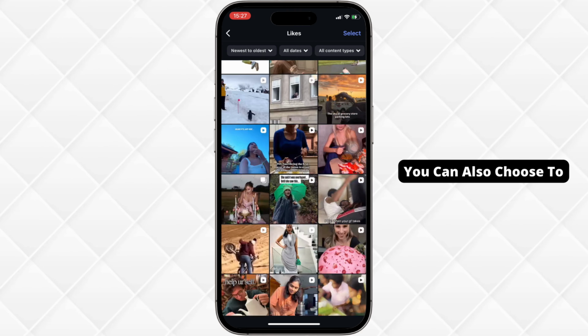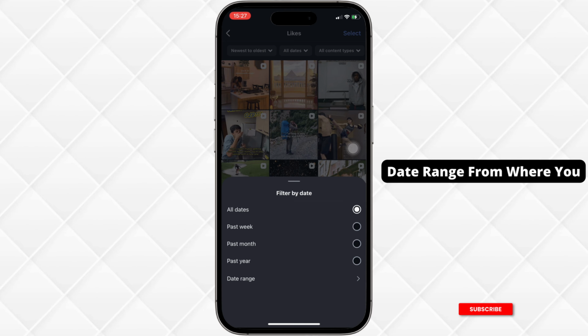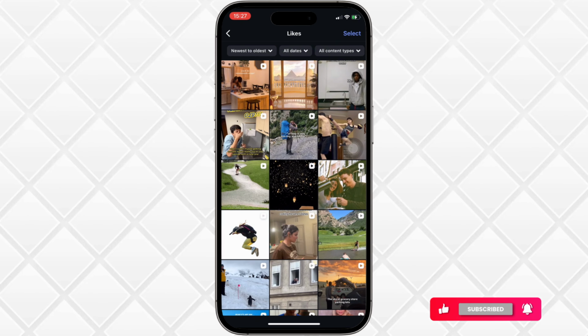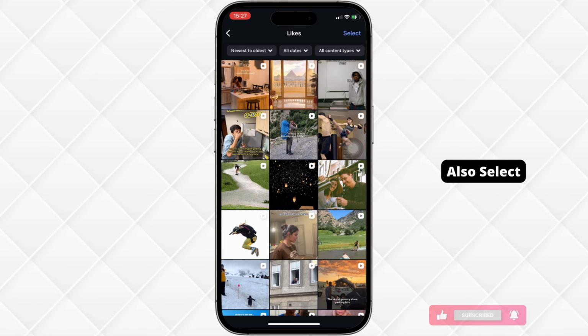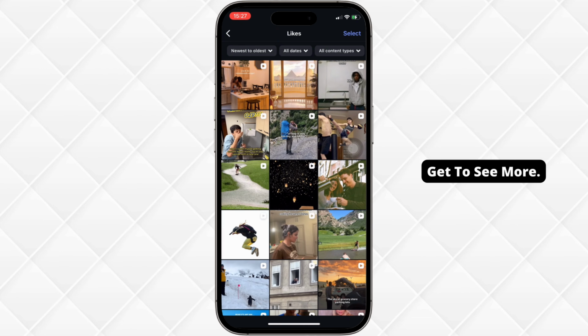You can also choose to see from newest to oldest. Also select the date range from where you want to see the posts that you have liked. Not only that, you can also select the content type. After that, you have to scroll down and you'll get to see more.